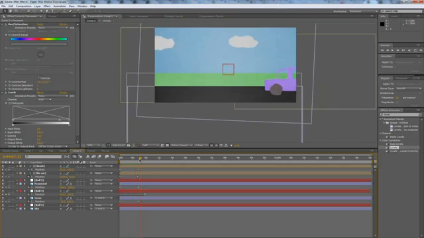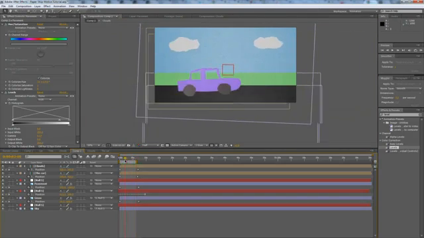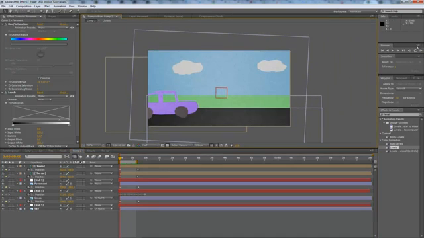And then I'm going to go here to about 6 seconds. I'm going to hit N to bring down the composition length. And I'm just going to hit render to see what it looks like.